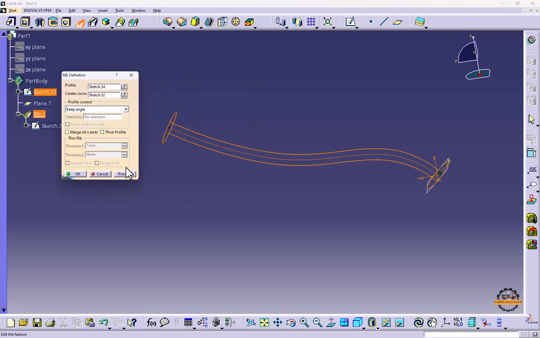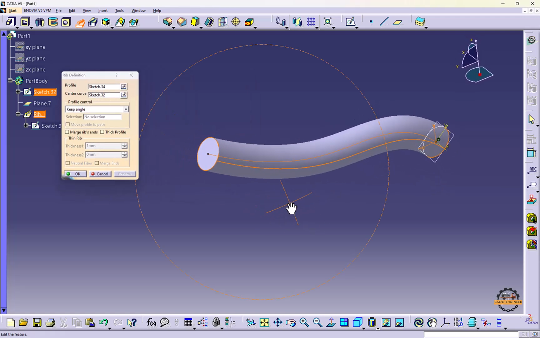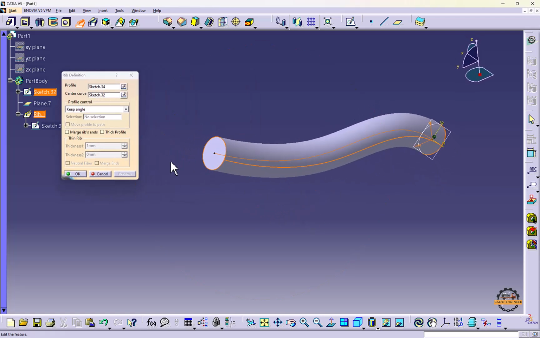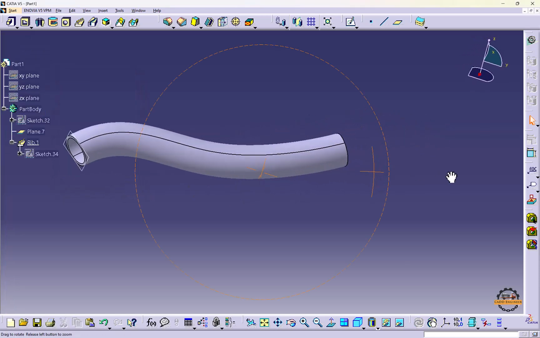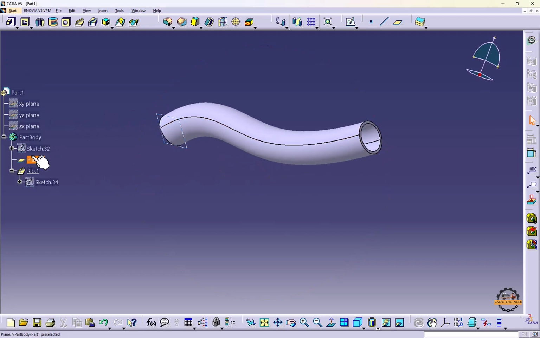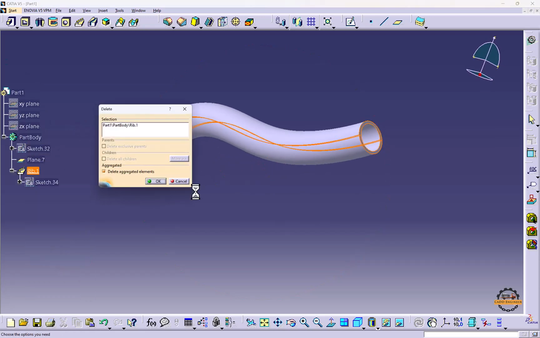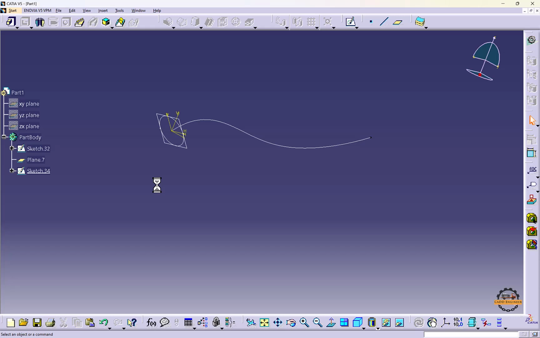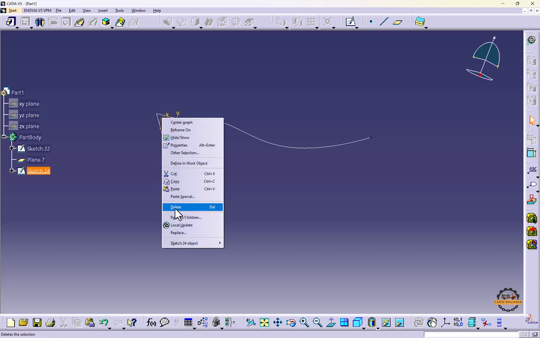Initially we can see it adds a solid material, but if you want to make it hollow from inside, we'll use the thick profile method. We can add thickness to the material, and whatever thickness you require, you can specify. I'll put 0.5, preview and OK. Like this we can make a hollow section. If we want to add any other kind of profiles, we can add them. Let me delete this.